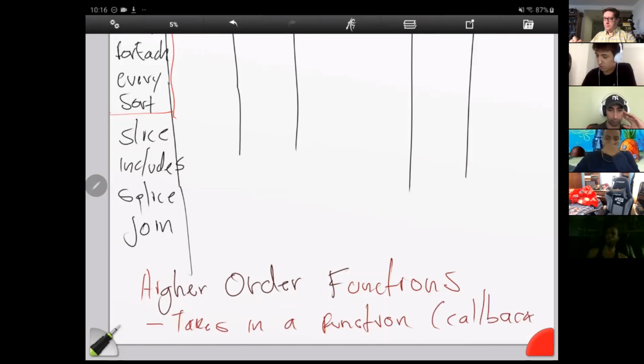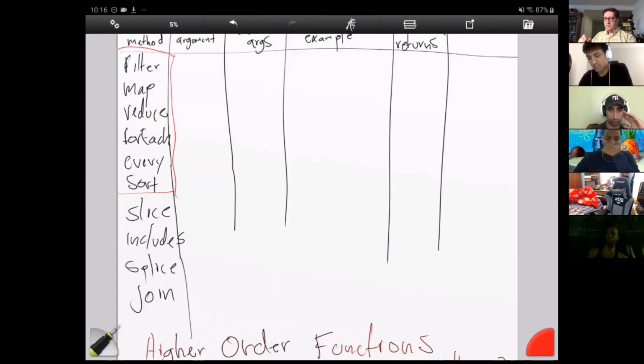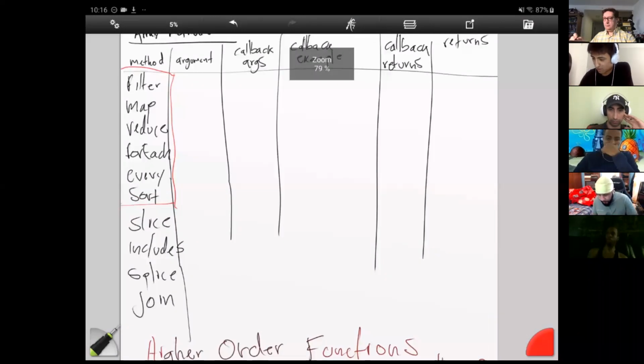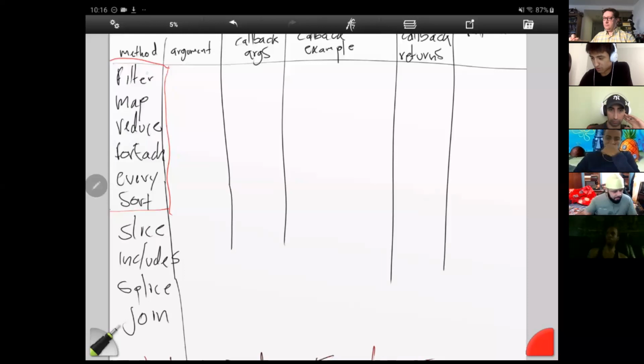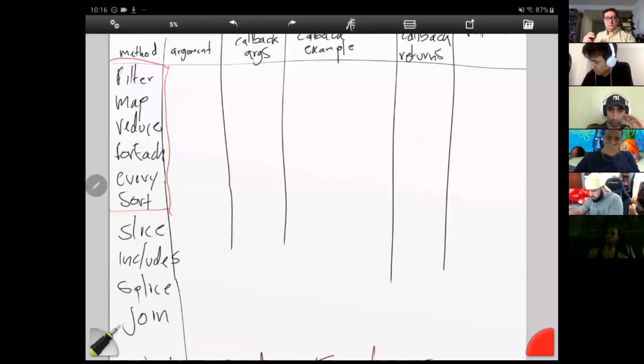Okay, so let's go back here. From here, filter, map, reduce, for each, every, and sort are all higher order functions because they take in a callback as their argument. When you call the function, instead of passing a number, a Boolean, or an object, you pass in another function. So we get that out of the way. We know that the argument to these functions is another function. We're gonna see some examples of this.